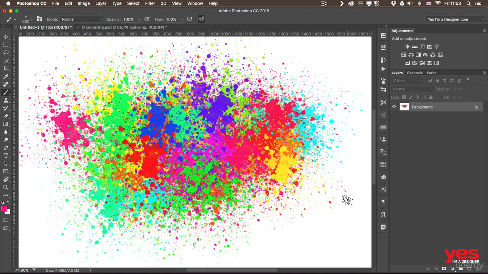But of course, this is not the only way to draw in Photoshop, because we also have vector shapes. And drawing with them is a completely different technique. It's more like constructing using geometric shapes. And I'm going to show you exactly that in the next video.